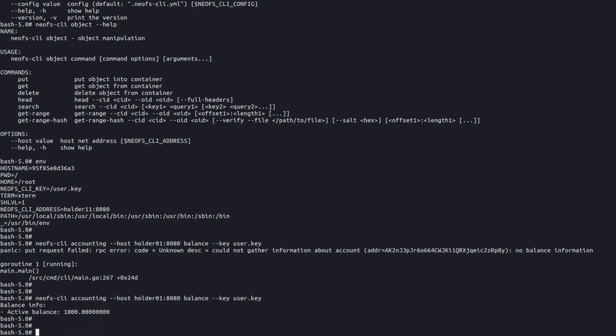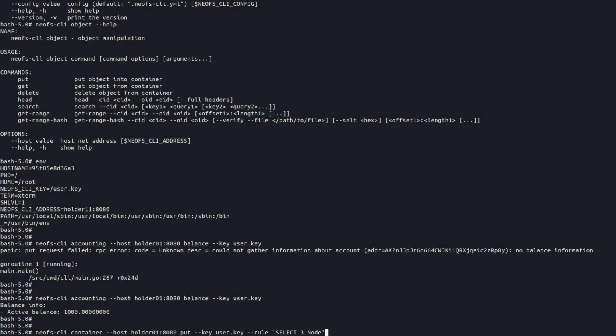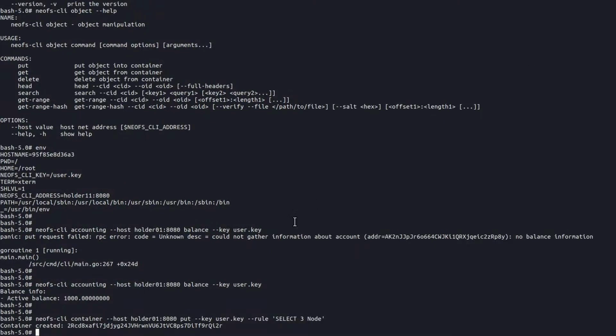We move on to storage. In the file system, files are stored in directories. In NeoFS, objects are stored in containers. We create a container in NeoFS CLI. The container defines a storage policy for all of its objects. We create a container with the policy to store objects in 3 copies. We see the ID of the created container.